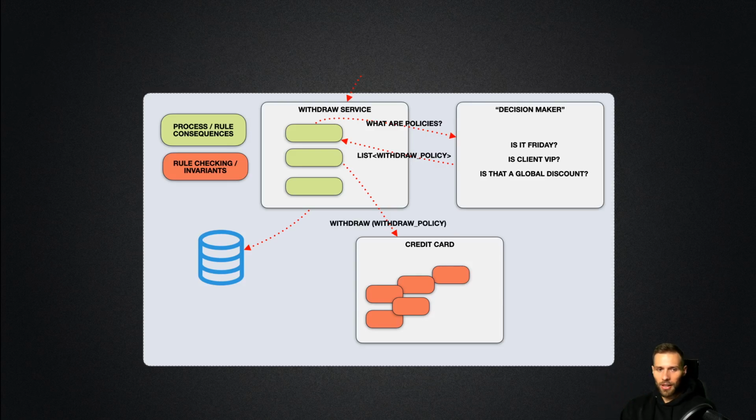If it's Friday, if the client is VIP, is that a global discount applied to everyone? I don't care. I just want, as credit card, the current fee policy or current fee strategy or current fee, whatever we call it. So the service now works like this, the process. Hey, what are the policies? These are the policies. Load the credit card, call withdraw, save it back, and that's it. The rules stay inside credit card. The process is the same. And the reason to change the fee strategy is in a different component. So we have 3 different components with 3 different reasons to change.